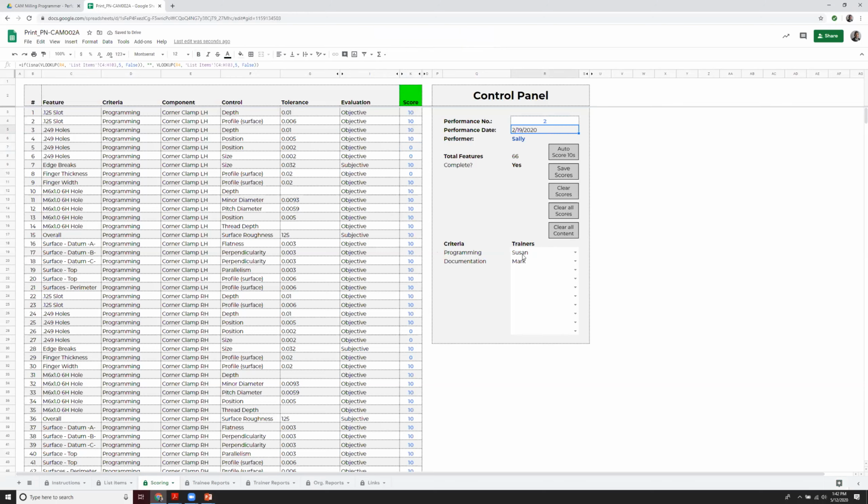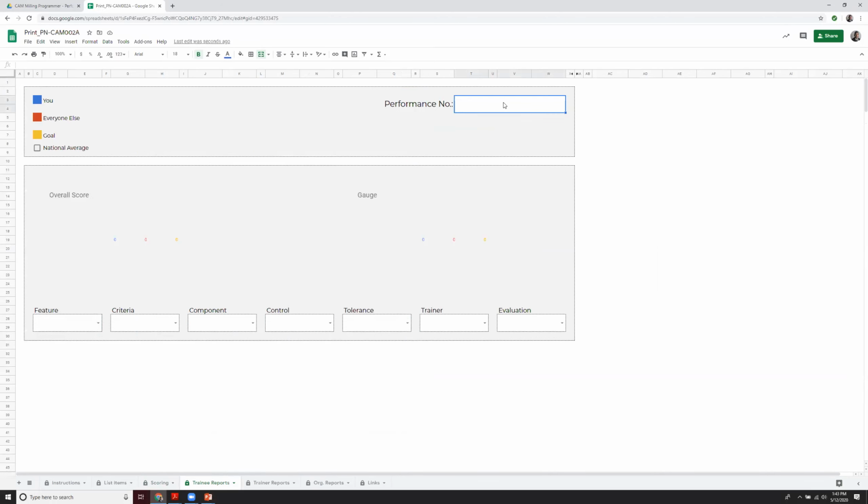When you are scoring, we're actually connecting trainers. You can see down here, we're connecting the trainers by criteria. So who taught programming, who taught documentation, it could be the same people, but this is what we're doing to connect. And then when we go into our reports, we can track each performance. So we can say performance number 1 is tracked by you, everyone else, and gold. So this is a trainee report. You represents blue, everyone else is everyone except you, and then the gold.